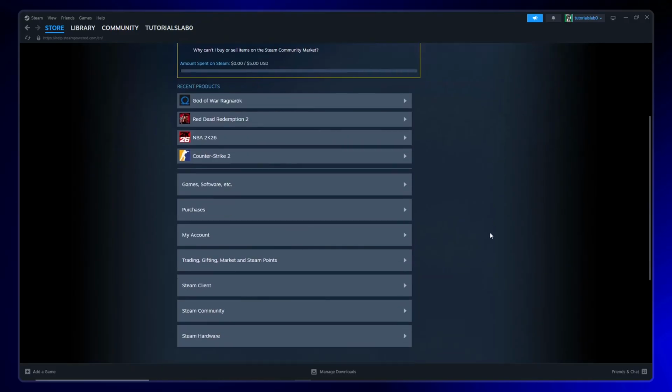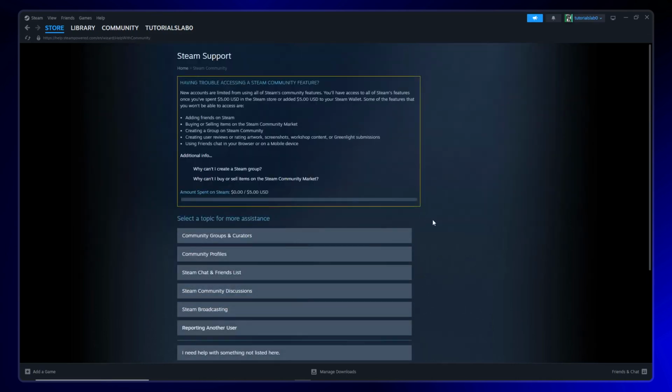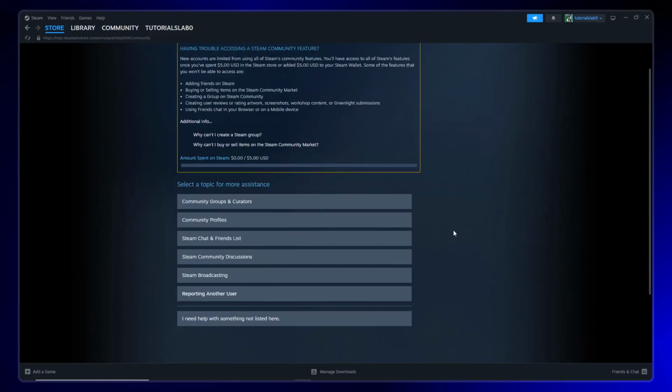Now you'll land on the Steam Support page where you'll see various categories of issues you can get help with. Click on Steam Community. This section specifically handles account-related problems, including suspicious activity and potential security breaches, which is exactly what you need for this situation.